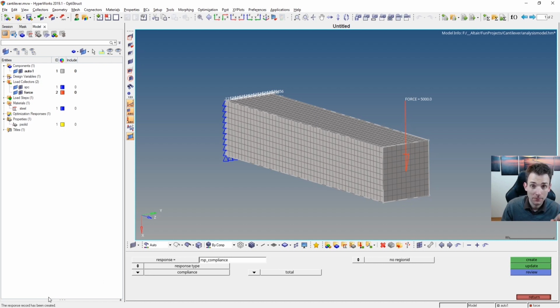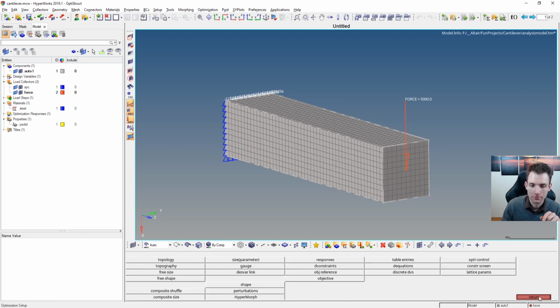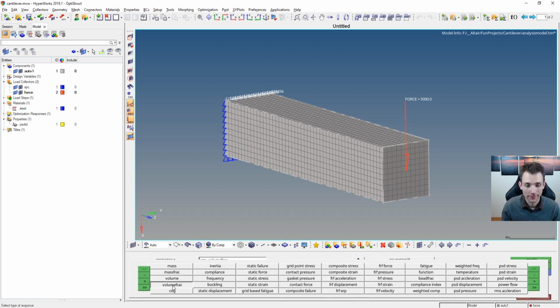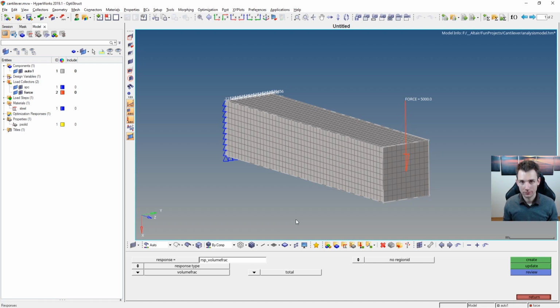And always look at the bottom left. Response record has been created, so that's okay. Pressing return, or no, I have to create a second response. The second response I name volume frac, if I could have spelled it correctly. Okay, RSP volume frac, and type of course volumefrac, which is the fraction of the optimized design volume divided by the total volume. So if the solver just has to use 10%, this number would be 0.1. Okay, I will go into this in a minute. Hit create. A response record has been created. You can also see it in the model browser here.